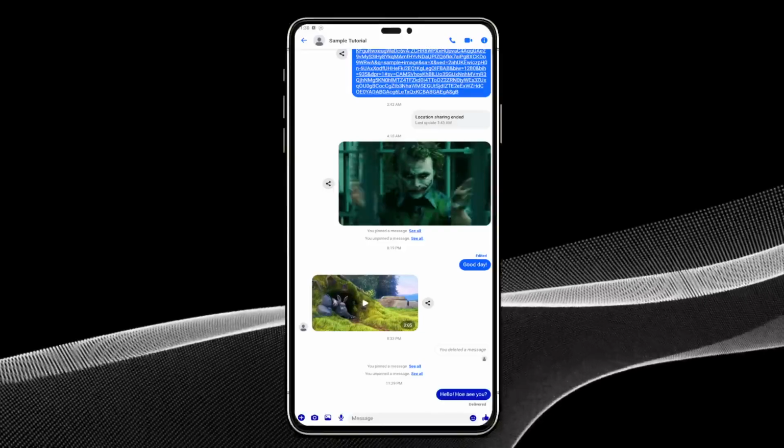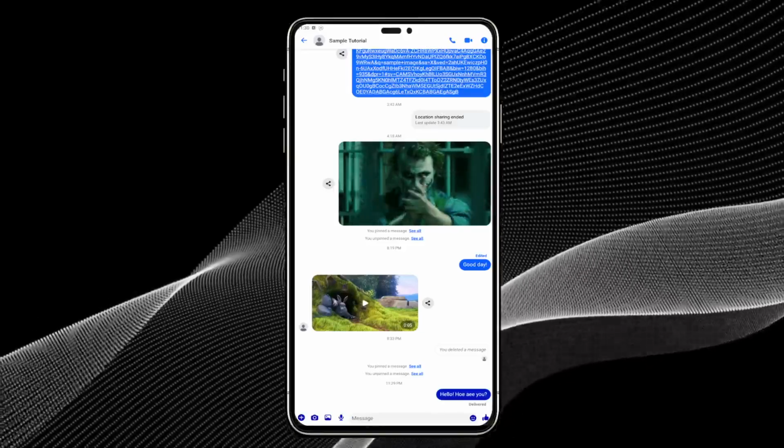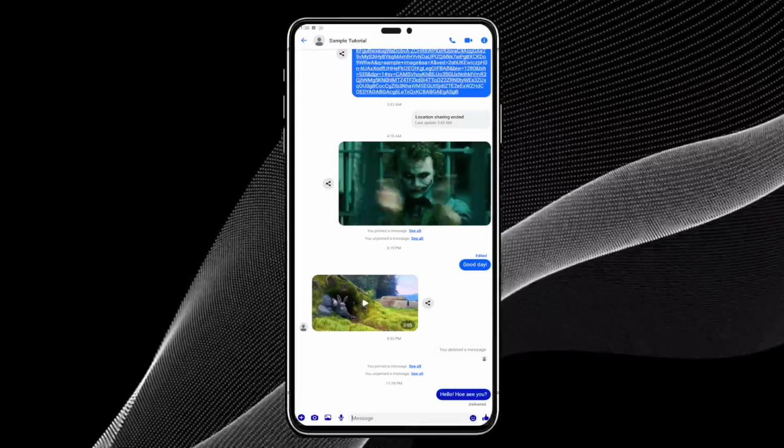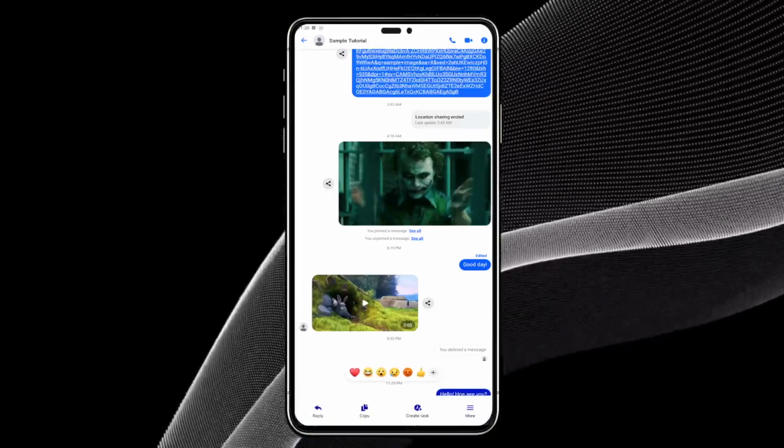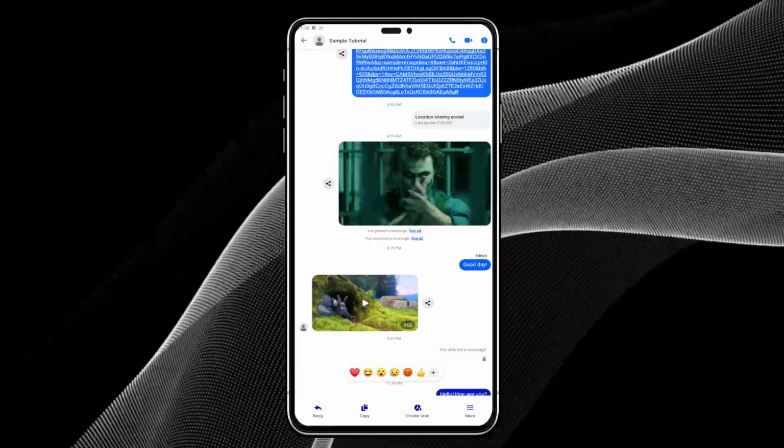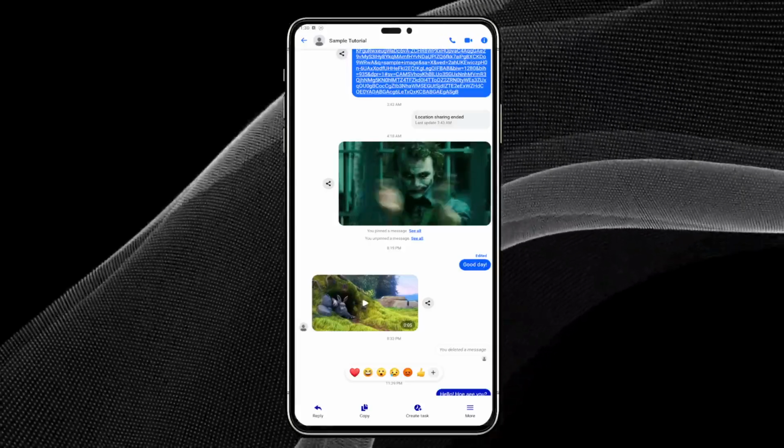Now, once you've found the message, press and hold on that message. This will bring up a menu with several options for interacting with the message. Holding down on the message is the key action here as it unlocks the editing and other message management features.